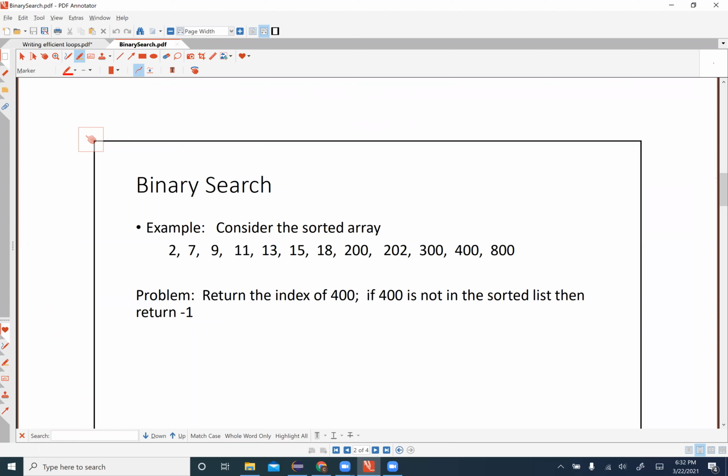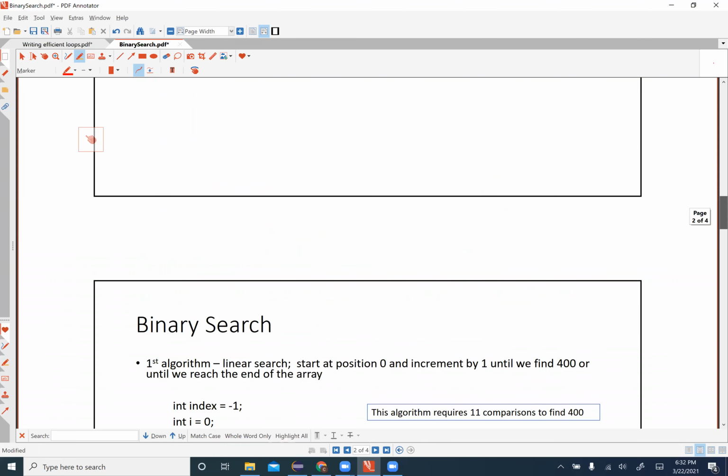So we want to find whether 400 is in this array, and if so, return the index. We're not returning true or false. If 400 is in there, let's find the index of 400, and if 400 is not in there, then let's return -1. I think 400 is at i equal to 10. There are 12 elements in the array. Okay, so let's see how the algorithm can work here.